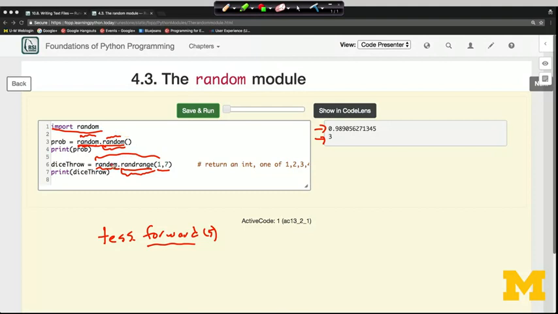Similarly, random.randrange, random is the name of the module, randrange is a function inside that module. The one thing we can't say is randrange.random. That is going to fail. Don't do that.